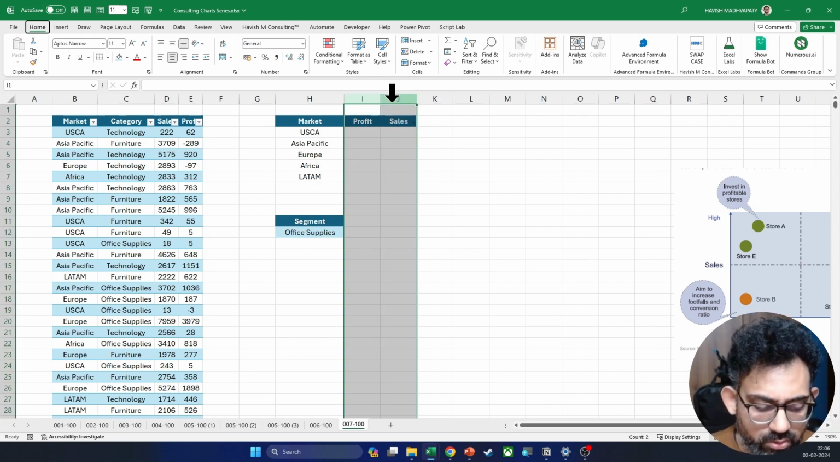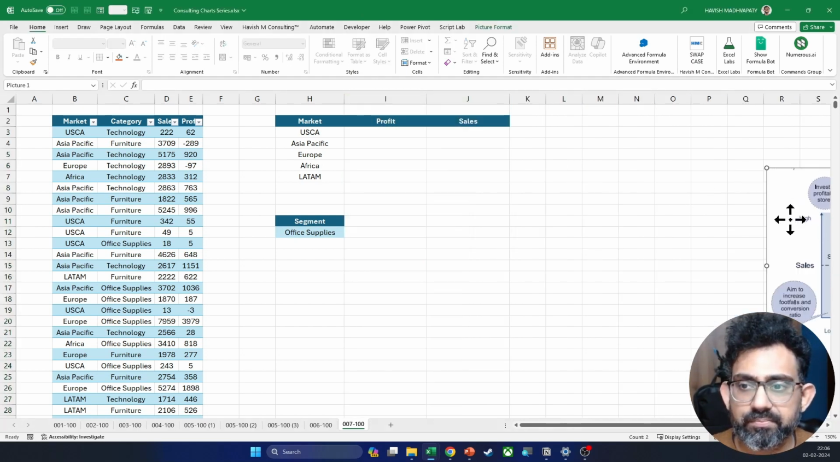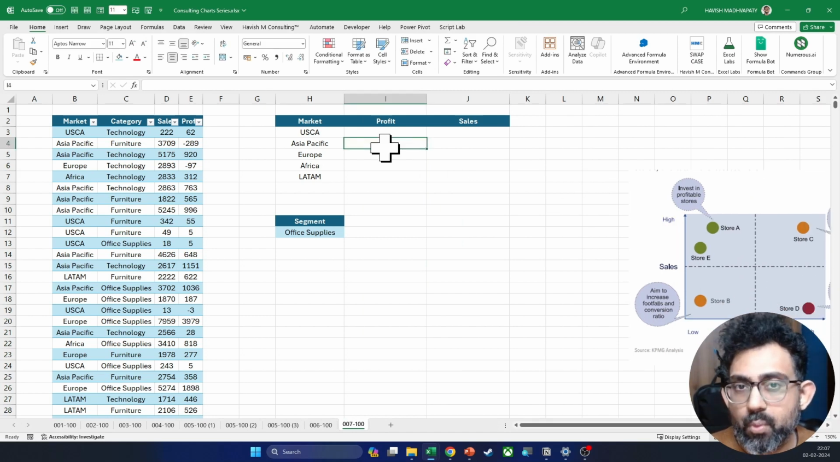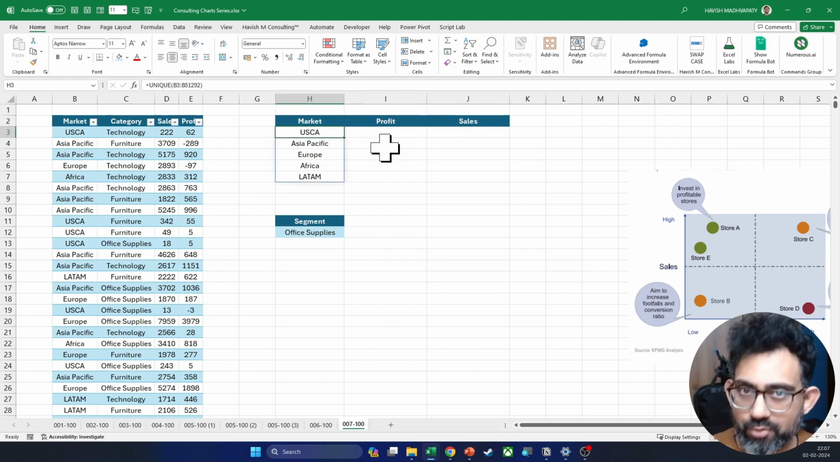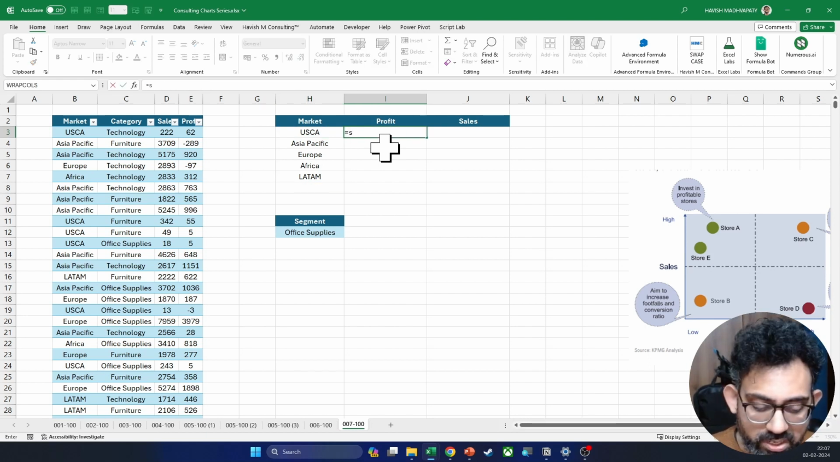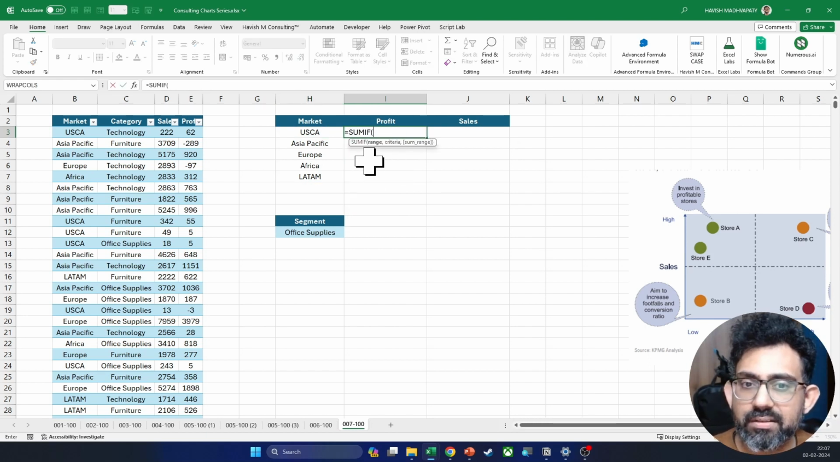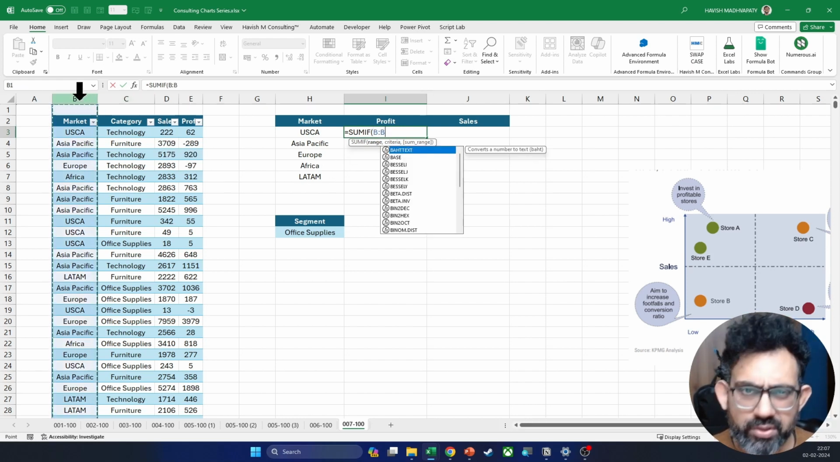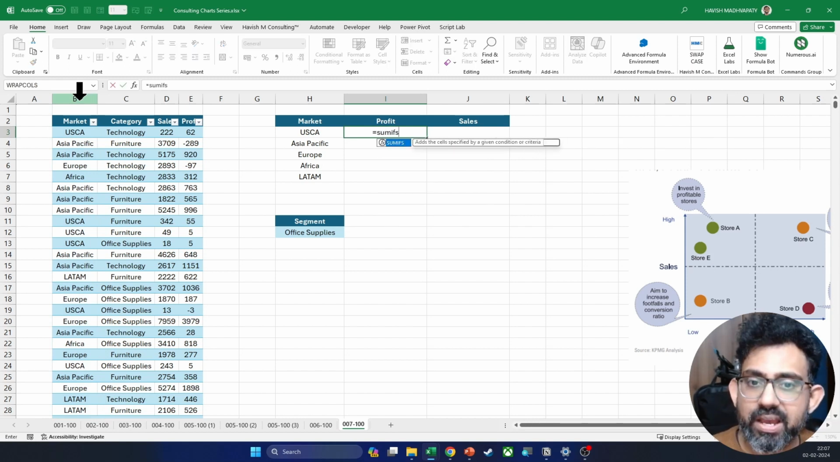Let's increase the column width a little bit. What we would like to do now is to find the total profit for United States for the given segment that we have. For this, we can use a SUMIFS where the range will be column B. But if you think about it, there are 2 conditions. We want to search for a particular market and a particular segment. So the SUMIF will not suffice. We have to use a SUMIFS. The sum range here will be column E.